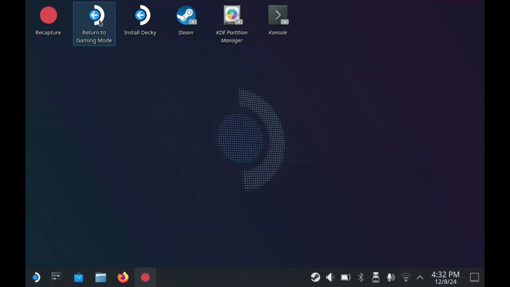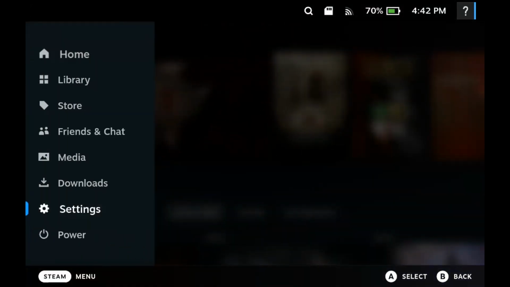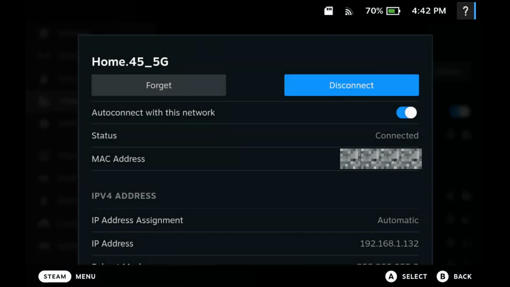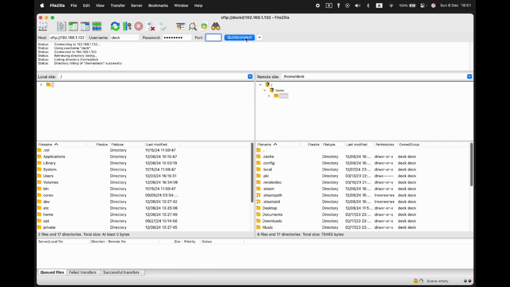Now, let's switch back to gaming mode to check the device's IP address, which you'll need to use in the FTP application. Make sure your Steam Deck and your PC or Mac are on the same network. This is required for the connection. On your PC or Mac, open FileZilla or any FTP app you have, the process is the same. Enter the IP address of your Steam Deck as the host, with the username as deck and the password you just set. May God help you if you've already forgotten it. Set the port to 22. Press the Connect button and the connection should be successful. You can now access the file.